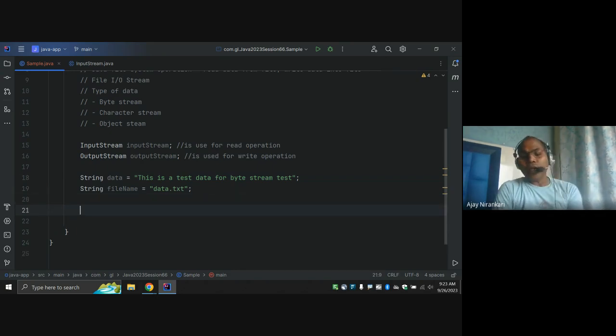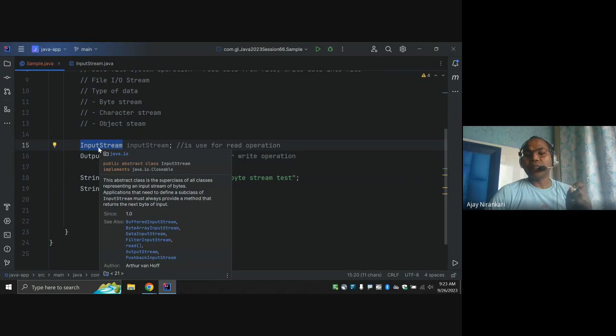So be clear, we are going to use two APIs. For writing, we have to use the OutputStream. For reading, we are going to use the InputStream. Clear, right?